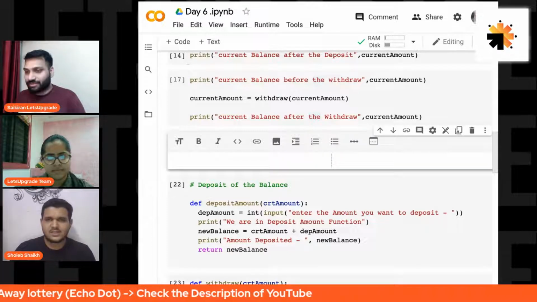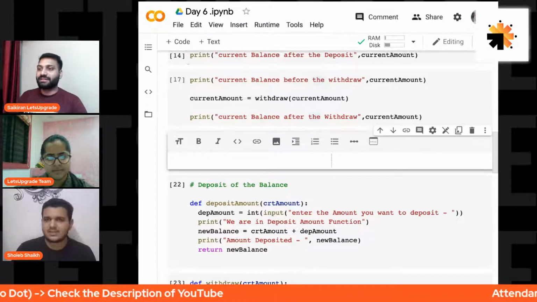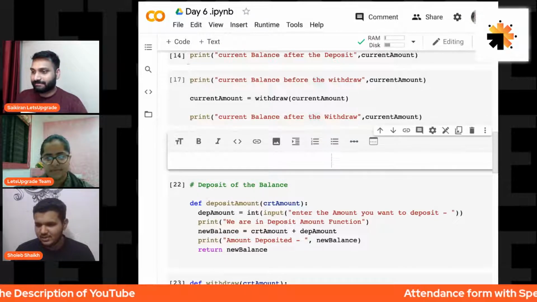The cursor, that's it. Okay, so just give me 1 minute.